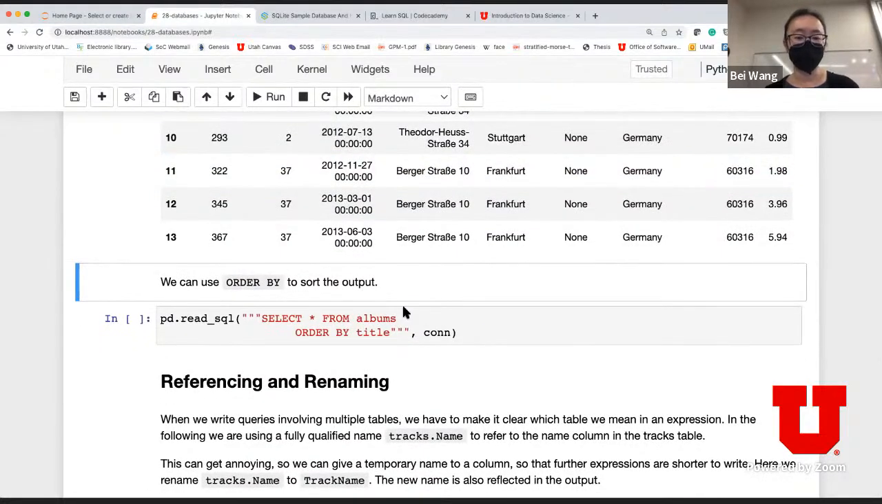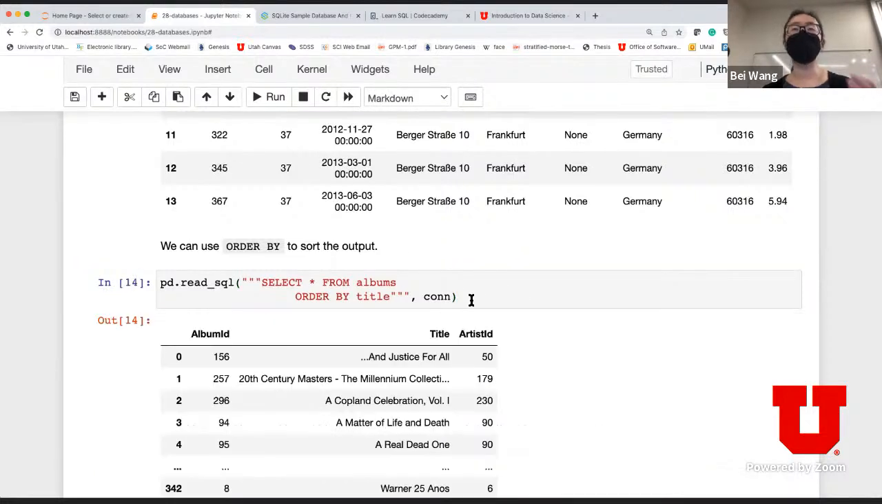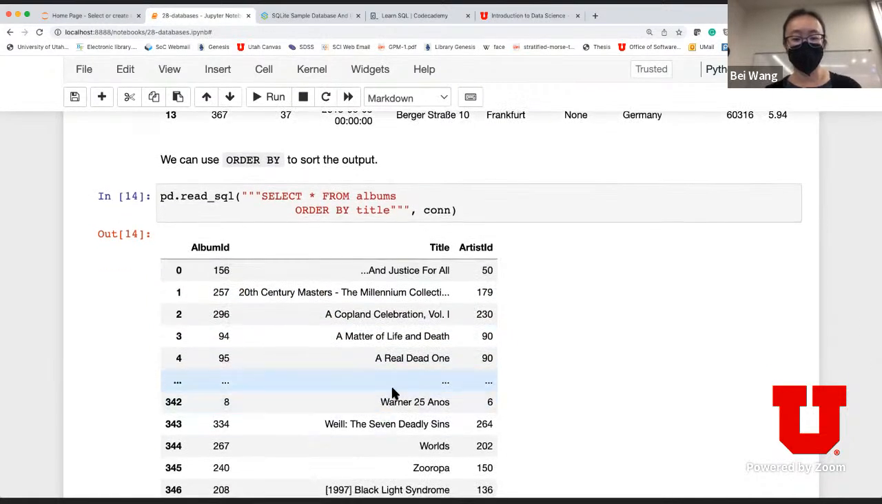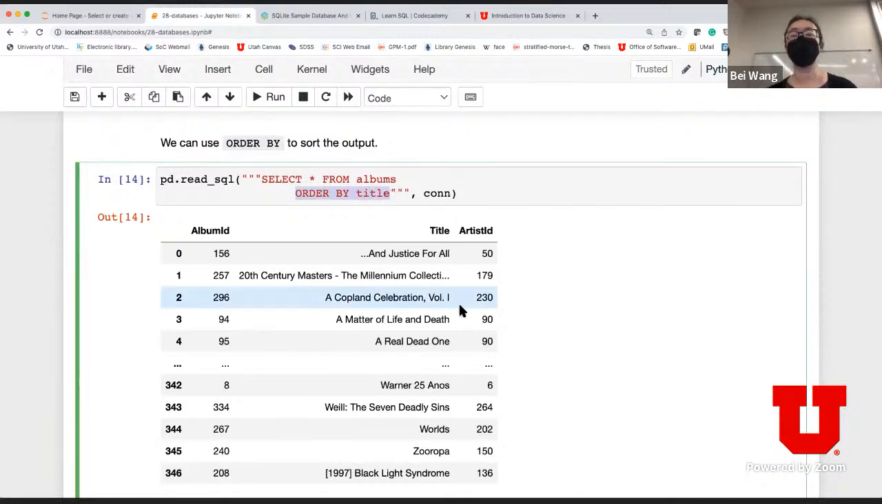Now, the last bit, of course, when you are doing a database search, you want the natural capabilities of doing things like ordering. So in this case, I'm selecting everything from my album, and I'm going to order by the title. By default, it's going to order in increasing alphabetical order. So in this case, it's going to start with numbers, and afterwards, it's going to start with A, B, C, D, E, F, G. That is done using this particular thing, order by title. So you can choose which column you want to order by. You can also order by, say, artist ID and so on and so forth.